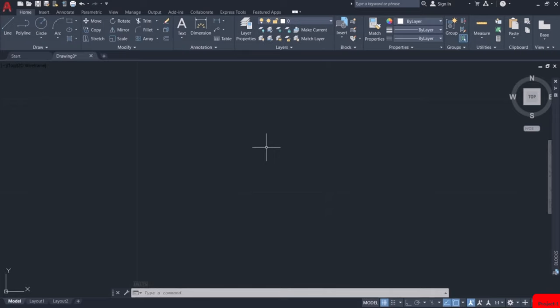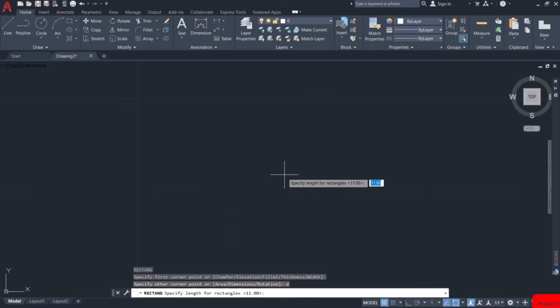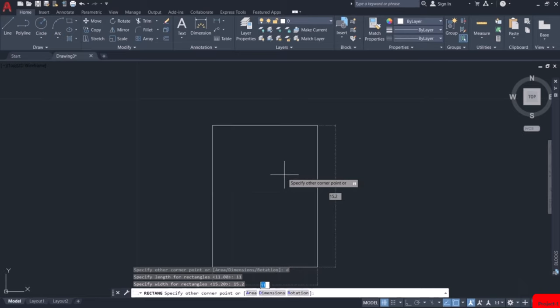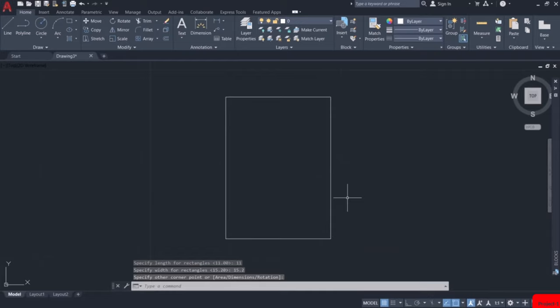After changing the units, first we will draw a basic line plan. So for this, start by drawing a rectangle. Specify the first corner. And then for entering the dimensions, I will type D and then press enter. Specify the length for the rectangle. I will type in as 11 meter. And for the width, I will type 15.2 meters. And here you have a rectangle.